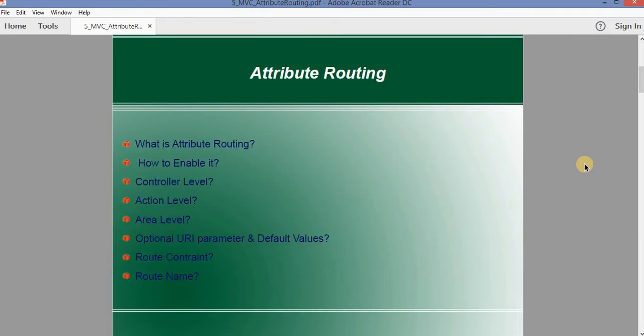So today we are going through the following topics: what is attribute routing, how to enable it, controller level routing, action level routing, area level routing, optional URI parameter and default values, route constraint, and route name.